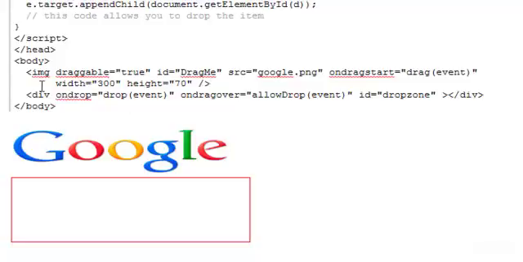Next, we need a drop zone. So I created a div with a red border around it, with the attributes of onDrop, onDragOver, and an ID. We just gave it the ID of drop zone. When the user drops the image on top of this box, the drop function is called. And when the user drags the image on top of this red box, the allowDrop function starts.